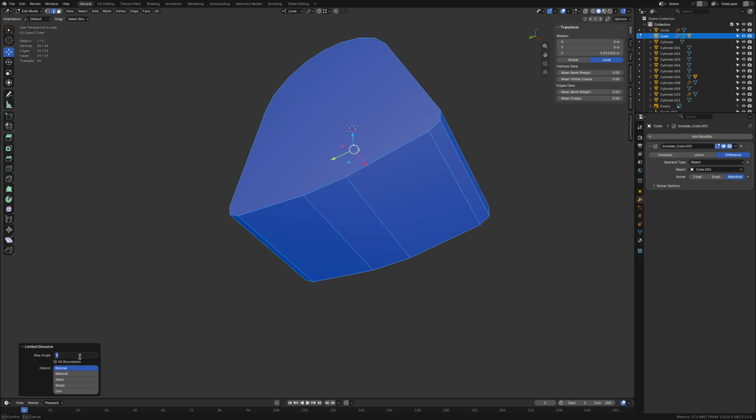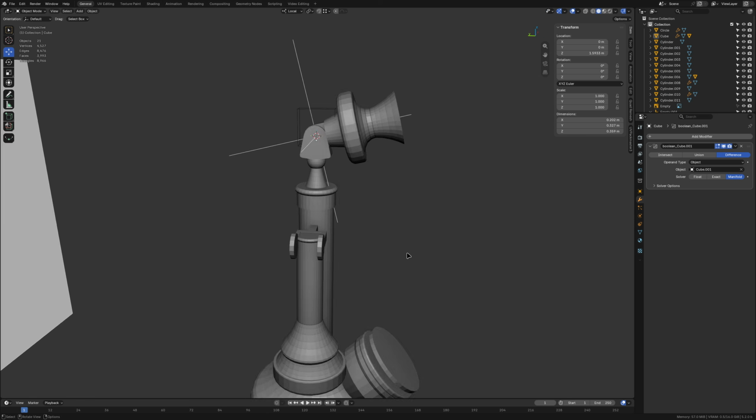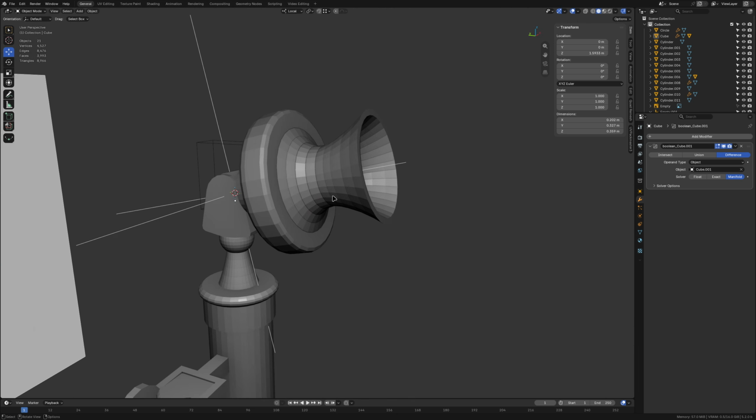But that's the max angle here. Just lower it. You can try like 1.05, something like that. Usually works well. And for the most part, that is that there. Right. And still looks a little too small to me.